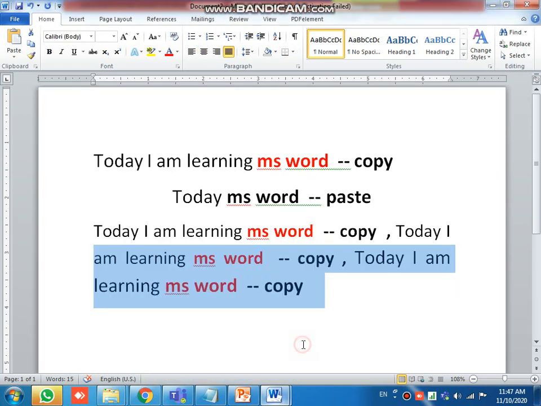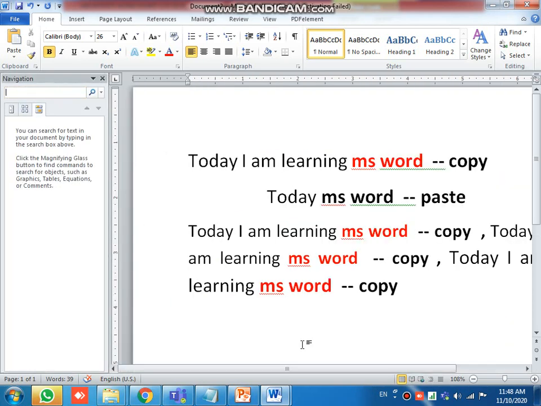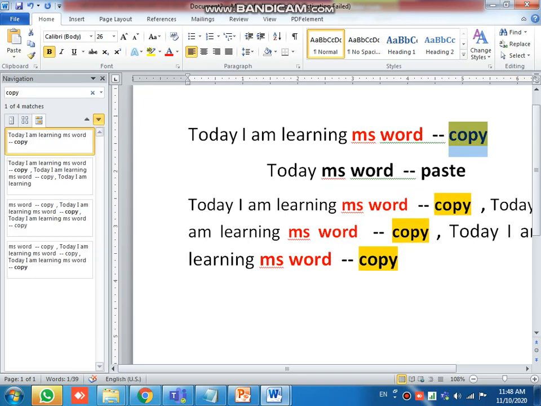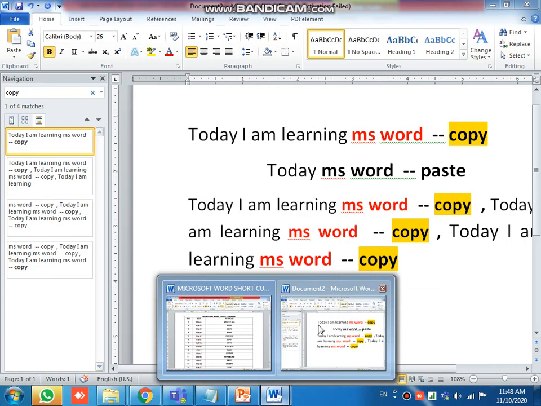If the paragraph is very big and you want to find some word, suppose here I want to find the word copy in this text. Just press Control plus F. Here you will see Find. You type the word copy, and the word you typed will be selected here. In this way you can find the word copy. Now I will show Go To practically.